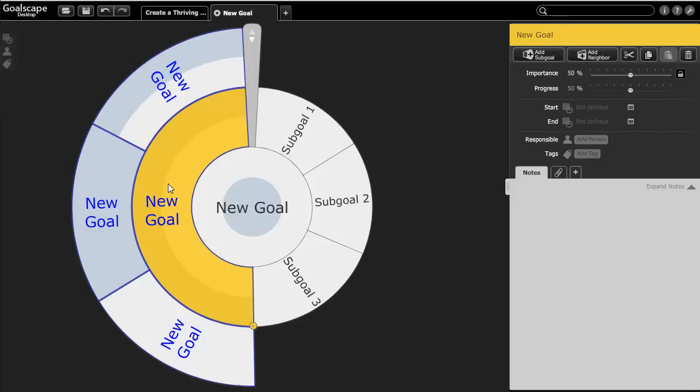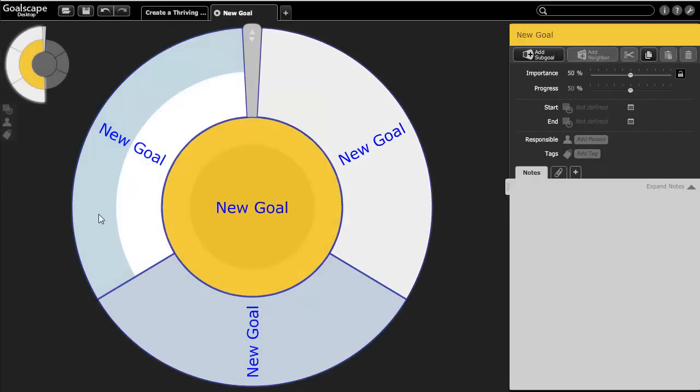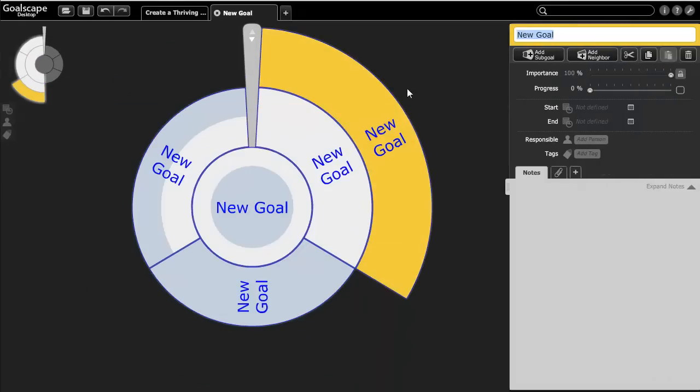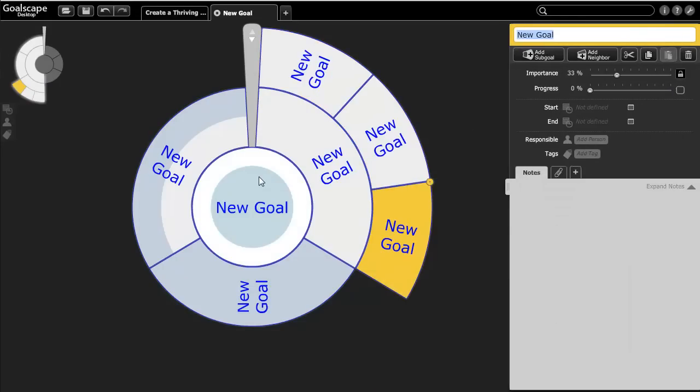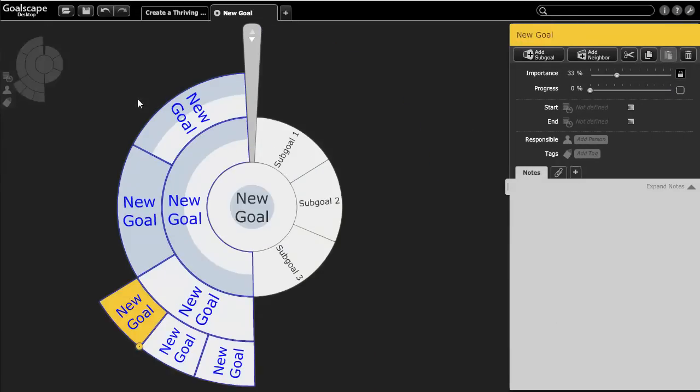Another wonderful part of Goalscape that's quite exceptional in my mind, because mind mapping doesn't do this very well, is when I double click on an actual sub goal, it automatically just focuses in on that sub goal, and all the other goals you see on the side here are not in focus anymore. So I can now focus and concentrate on this one, and then I can keep adding additional neighbor goals, sub goals to this area here. If I want to go back out, I can just double click this area and I see everything in perspective once again.